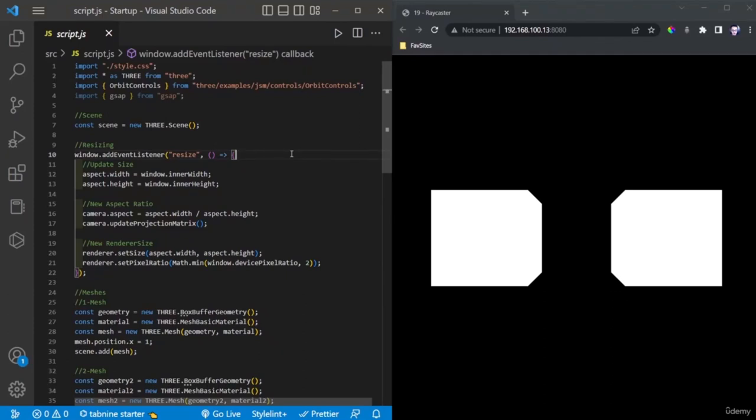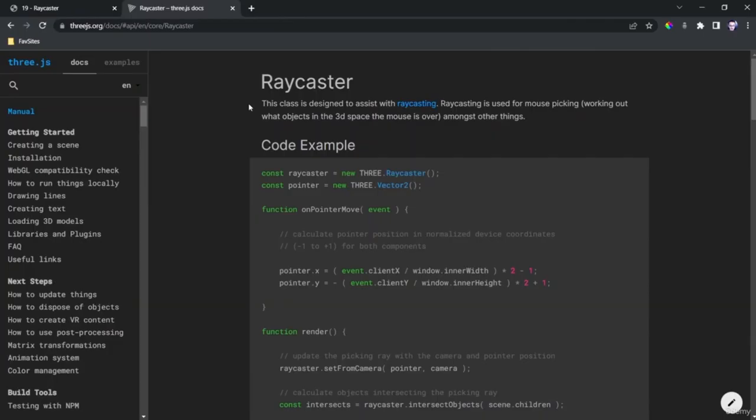In today's lesson, we are going to talk about Raycaster. The Raycaster is one of the classes in this library, used to know the elements that are behind the mouse pointer, almost like the hover in CSS. The idea behind the Raycaster is that you are casting a ray, and from this ray, you can know the elements that interacted with the ray.